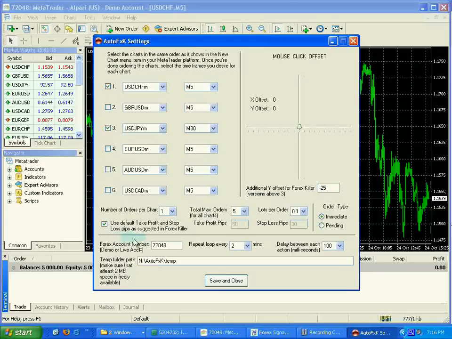Now this is advantageous because it means that even if you have 2 or 3 MetaTrader programs opened up simultaneously, AutoFxK will only pull up the window which has this account number and no other window. So that's a good thing.